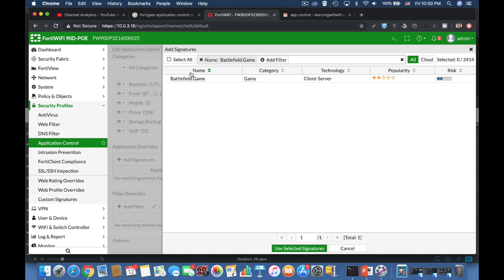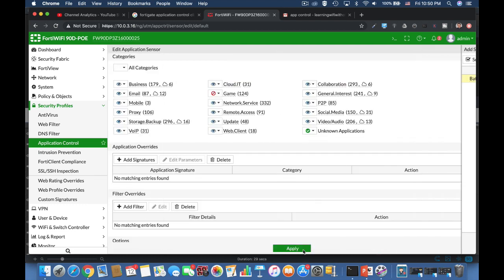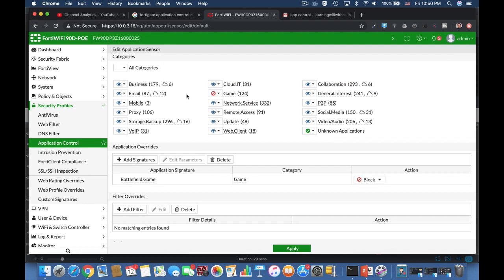And let's just select the signature. And Fortigate will start by scanning application override. It will see that the Battlefield game is, let's make it a monitor, in monitor mode. It will allow the game, still it will monitor it, keep logs of it, and then it will look for the filter overrides. Currently we don't have anything in the filter overrides, and then it will look at the categories where it will block any other game.